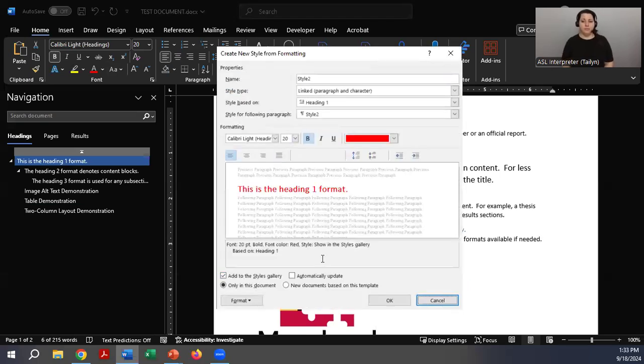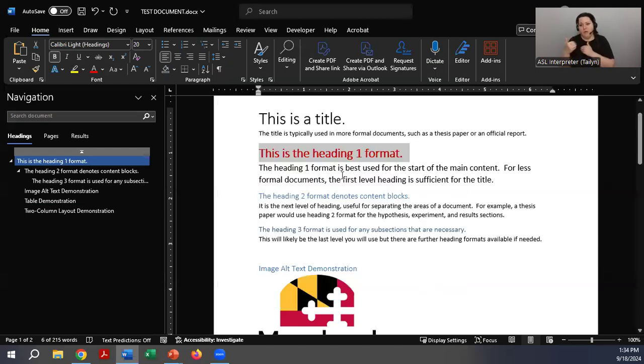And then finally, keep in mind that if you want to save it for other things, you need to choose new documents based on this template. If you do only in this document, it only saves the format style for that document. So make sure that if you're going to use it for other things, you switch it to be available to all of your new documents. So that's how we create the formats and behaviors we want.